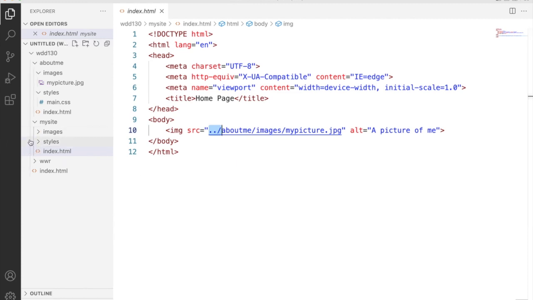Without that .. I'm limited to only what I can see at the level of this index.html file. So by including it, I can go back one level, and now I can see the About Me folder. And then within that folder, I can now reference the About Me images folder and the mypicture.jpg file there. You probably won't need to reference between projects like this in this course, just so you know.